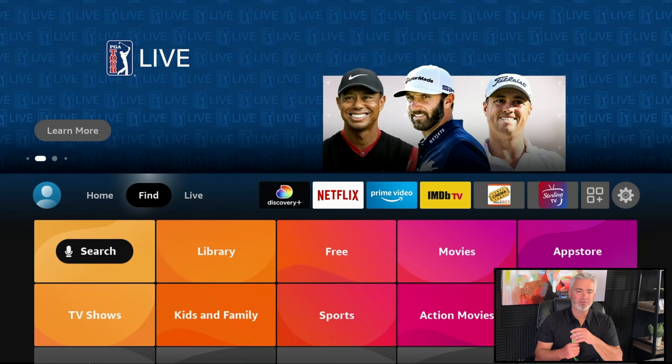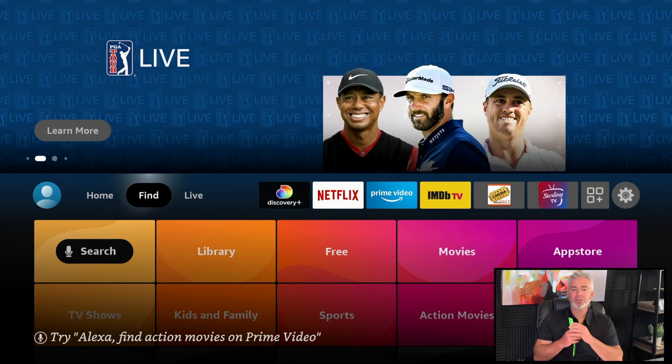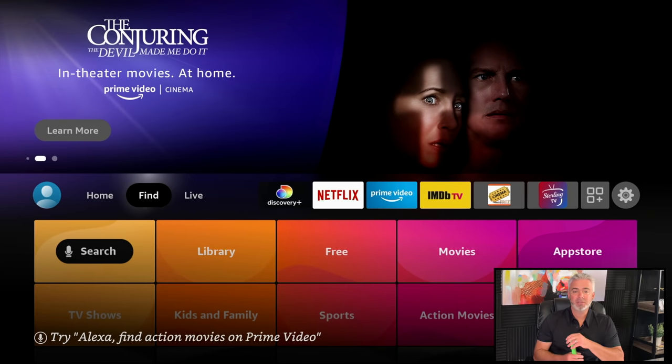There's all kinds of different devices out there, whether you have a Cube or a TV, you can find out what model you have with one simple app, and it's called Informer, and it is built into the Amazon App Store. So let me show you how to get it.